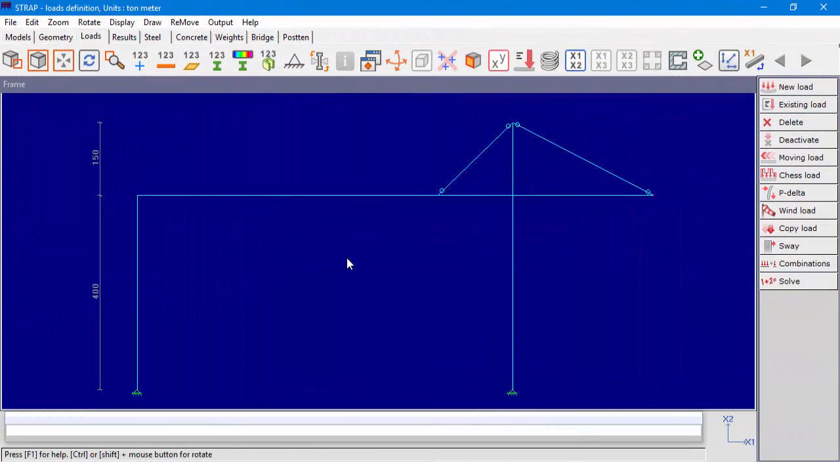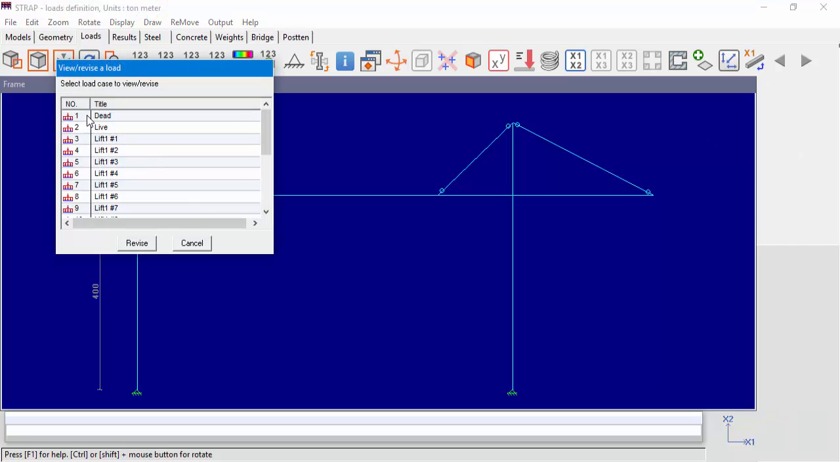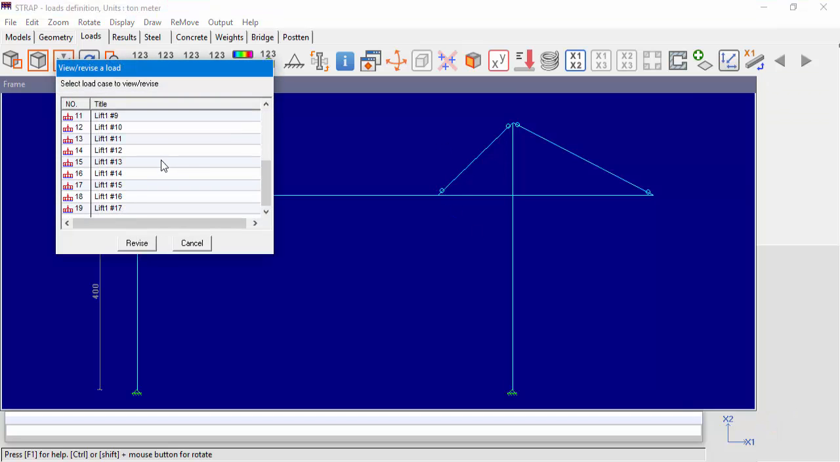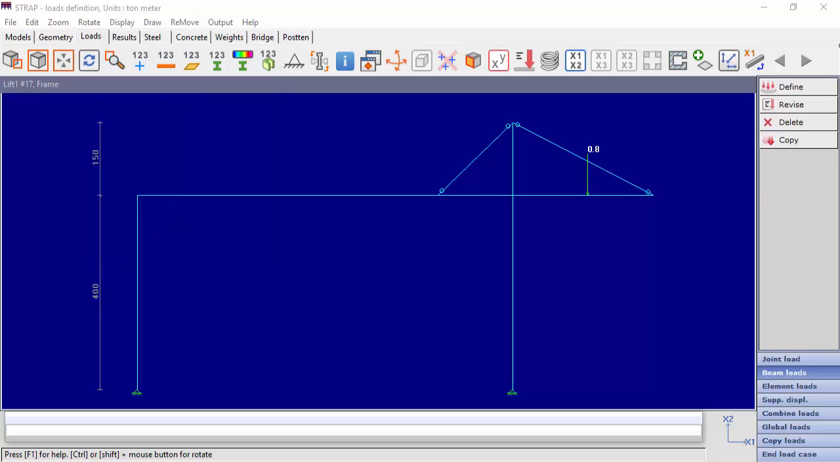For the next example, we'll use the load combination we defined and saved in the previous example. We can see in this example 19 load cases: dead, live, and 17 cases named lift. The 17 lift load cases are basically a moving point load. Load case lift number 1 represents the first location of the load, and case lift number 17 is the last location of the load.